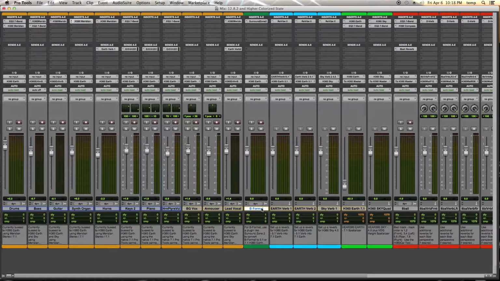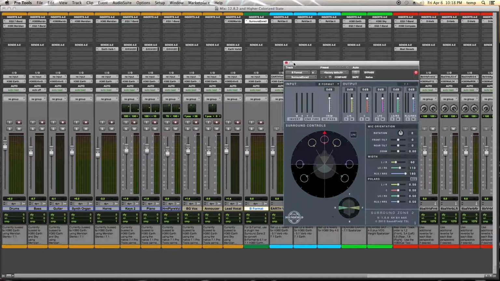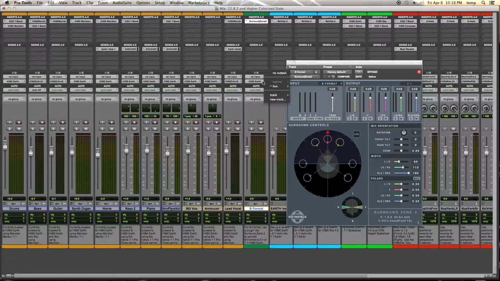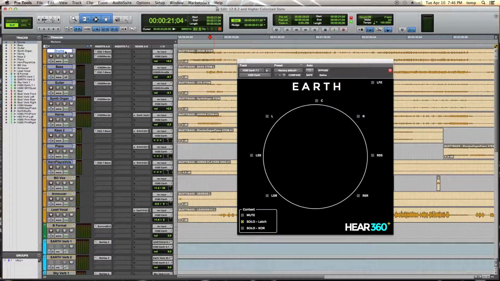If you work with B-format audio, we've included a track that uses Soundfield's excellent Surround Zone plugin to convert a 4-channel track into an 8-channel track so that we can bus it to Hear360's Earth. It's free from their website, and I highly recommend getting it. The next 3 tracks are reverb tracks used to add ambience that are also feeding into Hear360's Earth. Earth is Hear360's new spatializer plugin. Let's solo the lead vocal and take a listen. Be sure to listen in headphones.